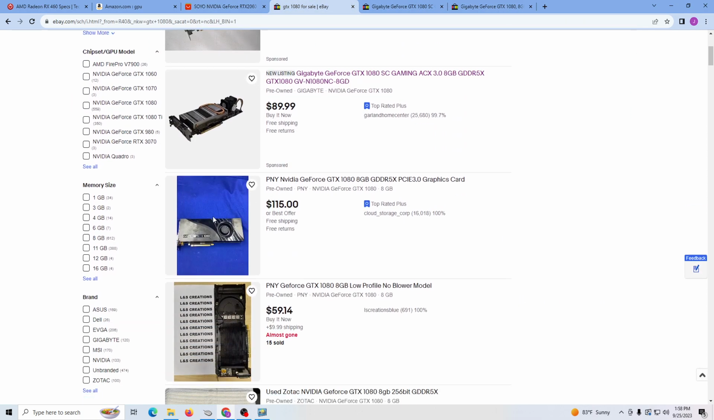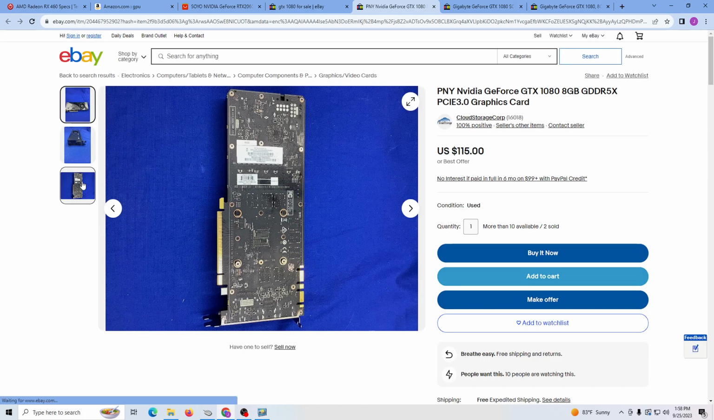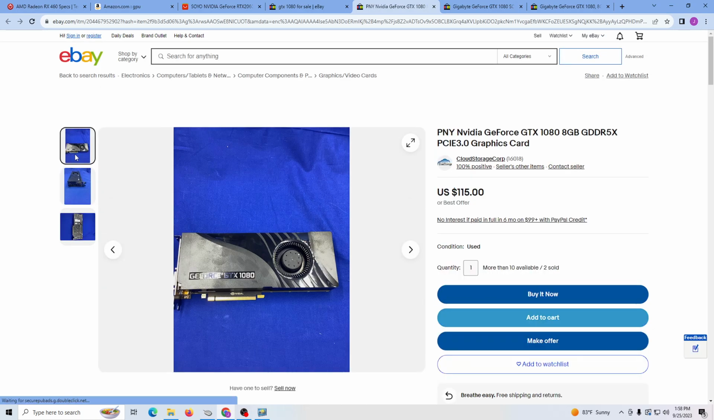Or if I want something, let's see. Let's look at this one here. All right. This looks a little bit more like a typical graphics card. All right, 115 bucks. It's still cheap, guys, for the performance.